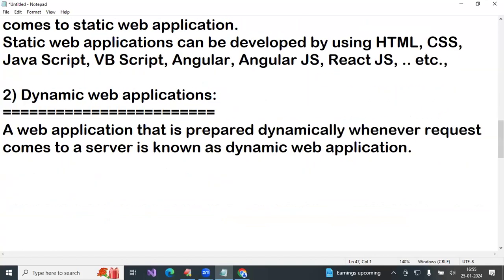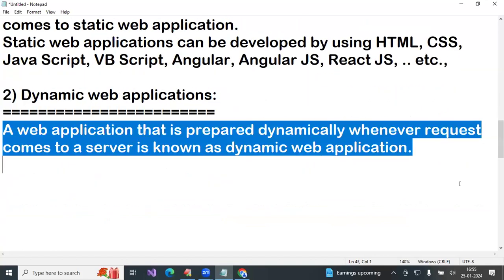First, I'll complete the notes. A web application that is prepared dynamically whenever request comes to a server is known as dynamic web application. Already prepared and placed in server, that is static. When request comes, then prepared, that is dynamic.